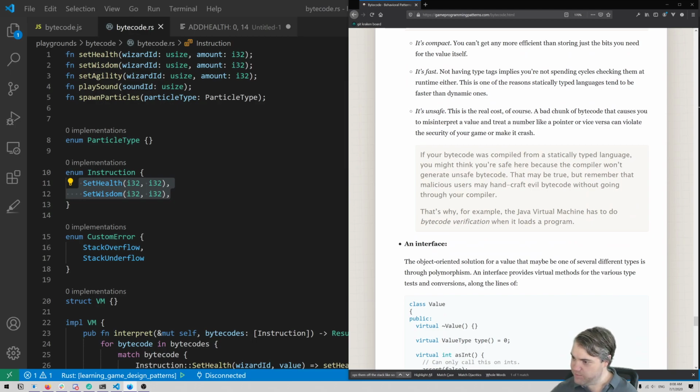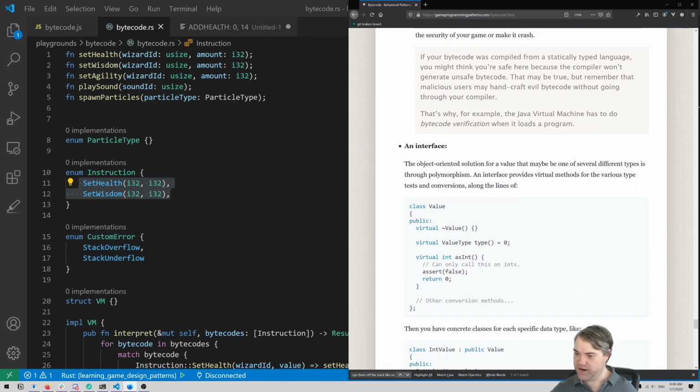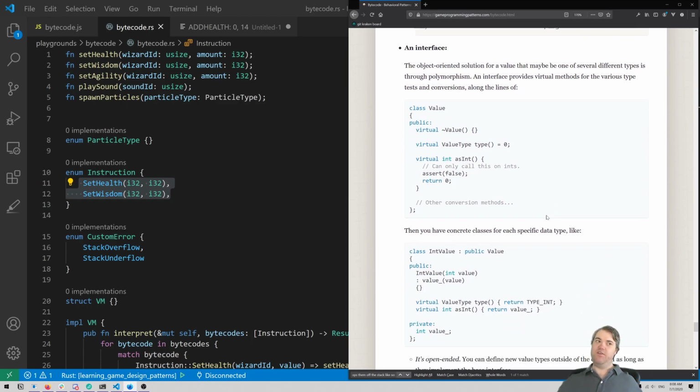If your bytecode was compiled from a statically typed language, you might think you're safe here because the compiler won't generate unsafe bytecode. That may be true, but remember that malicious users may handcraft evil bytecode without going through your compiler. That's why, for example, the Java virtual machine has to do bytecode verification when it loads a program. So we'd have to verify it at runtime, which JSON could do, for example. So if I use JSON, I could definitely do that kind of verification.